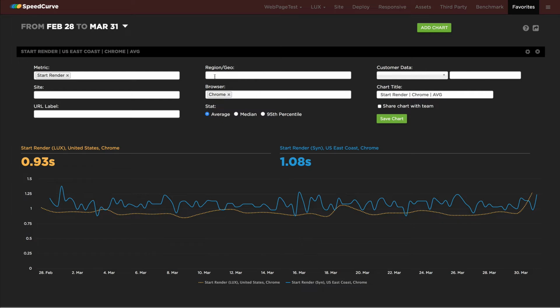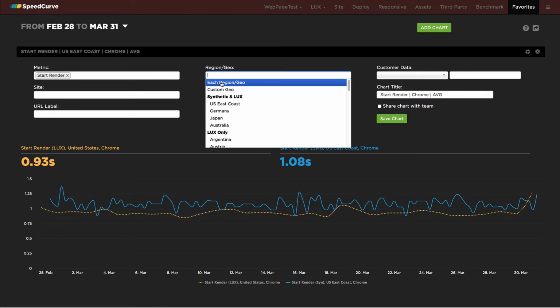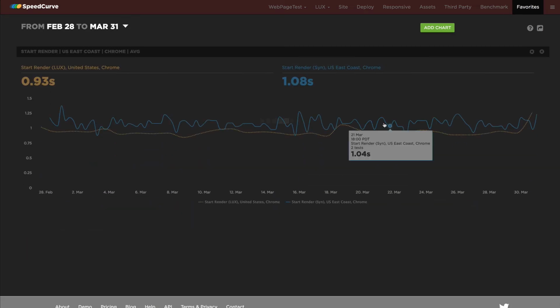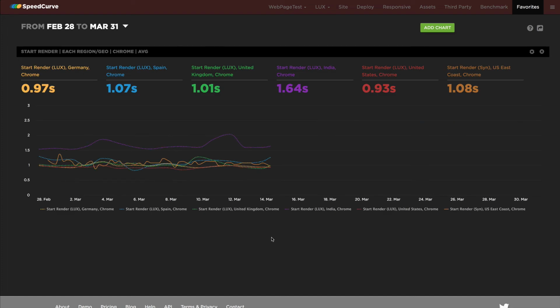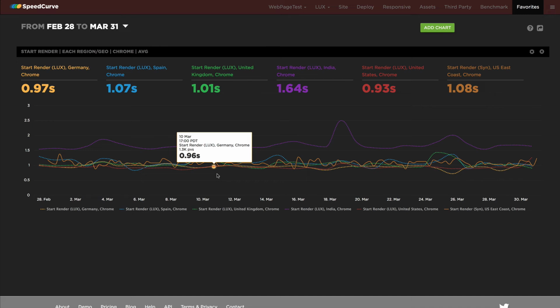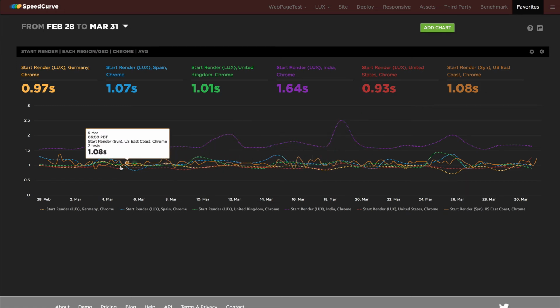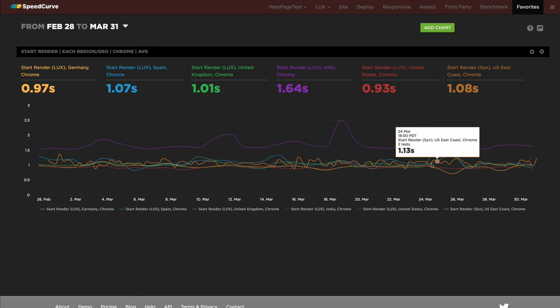I can also explore some of the popular regions that we have. So if I go each region, then I'll see some of our top popular regions loaded on the graph here. And I can see here the range of my Lux data, where some of the faster sites here are in Germany and the US, and up the top here in purple, India is generally a little bit slower than what we're seeing. And our synthetic tests are down here pretty much alongside the main data that we see coming through from Lux.